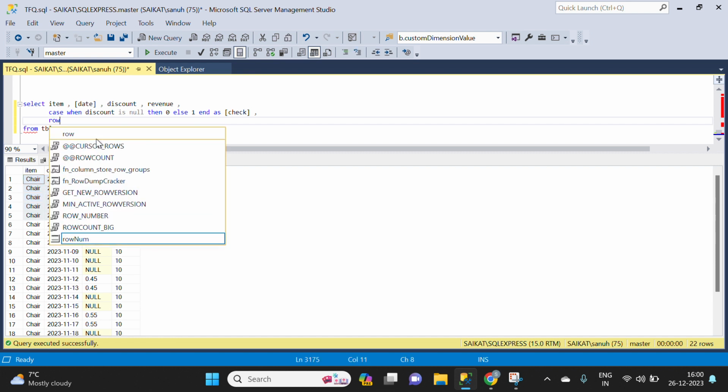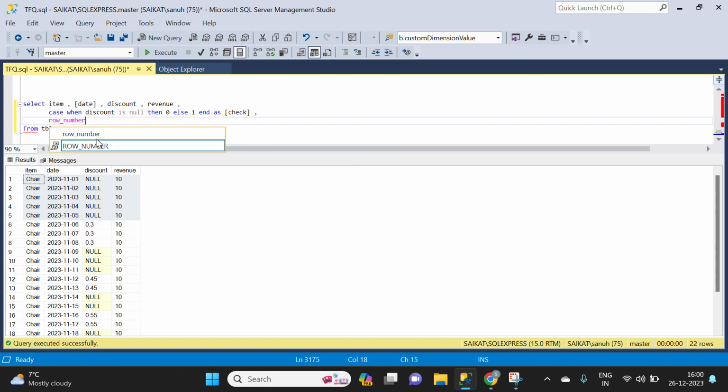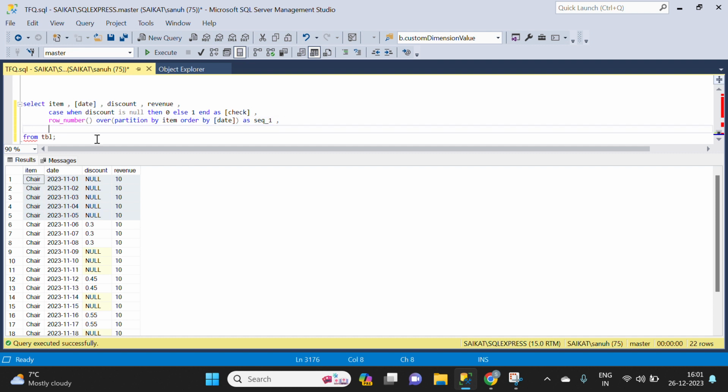So we're creating the row number. If you remember correctly, row number over partition by item order by date, right? I'm giving it the name sequence one. I think this piece of code we have already done in the previous video, so exactly the similar thing that we are going to follow. It will be easier for you to grasp.